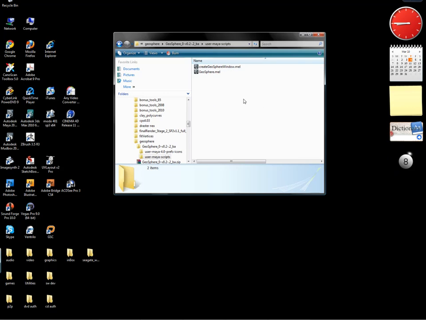Inside of your Maya folder, you'll also have a folder that is the version of Maya that you're running. If you go into that folder, there will be a preferences folder, and if you go into the preferences folder, there will be an icons folder. And if you open that icons folder and copy these three files into it, that's pretty much all that's required to install the script.